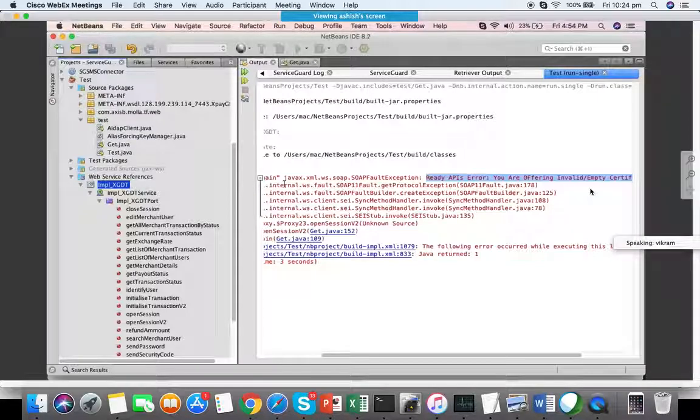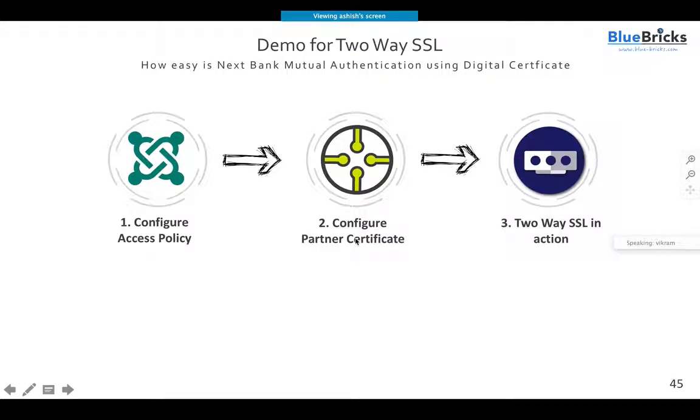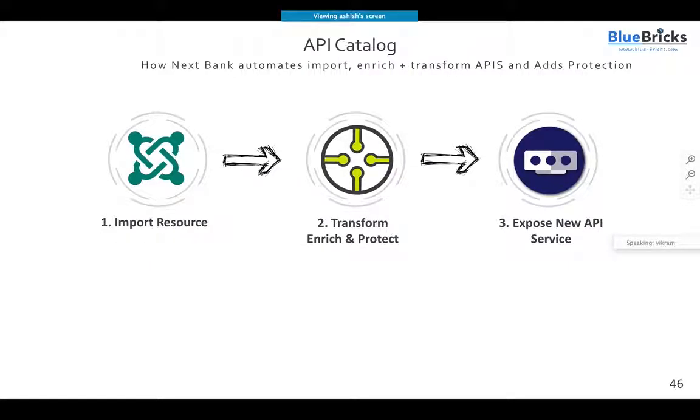So this particular demo clearly shows the two-way authentication, which is being done using digital certificate in Nextbank/service card. Now we are going to the second part, where we're going to show you the API catalog. Essentially, it means that we import, enrich or transform APIs, and we also add the protection. So the first step is import the resource, the second step is enrich or transform and protect, and the third one is expose it out.